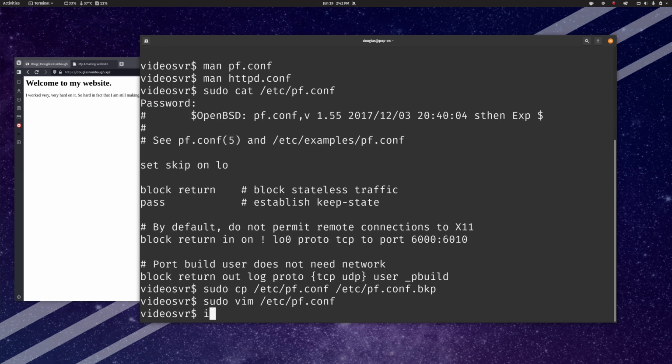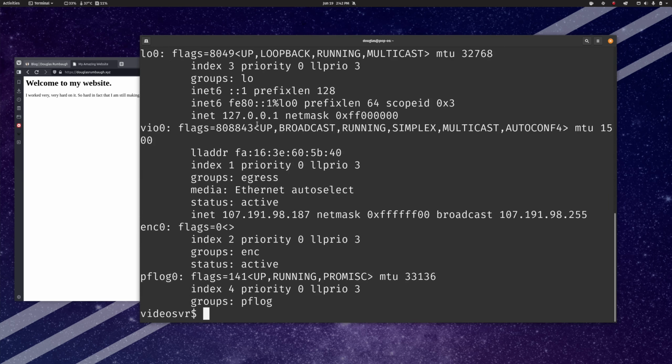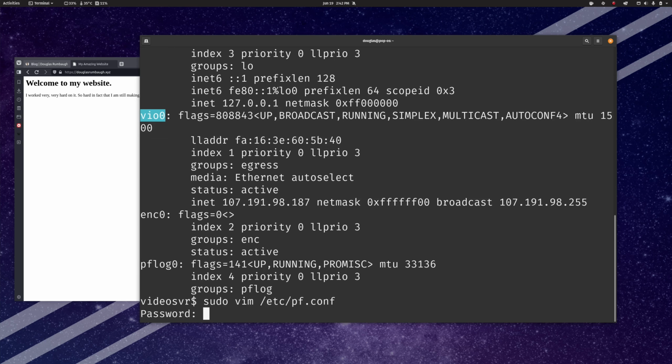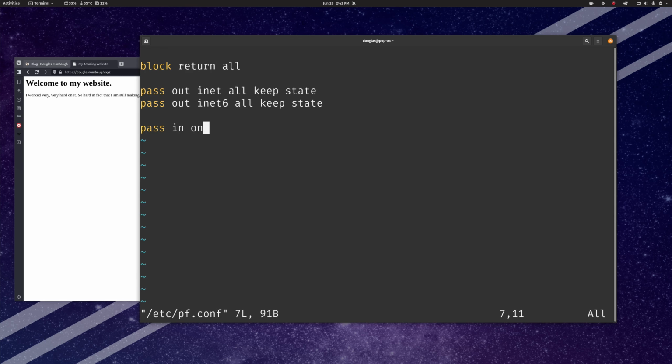If I do an ifconfig, this will show you the network interfaces, right? And our public IP address here is on vio0. So this is specifically the network interface that all of our external traffic is coming in on. So we can specifically put this as the interface for our incoming traffic, right?